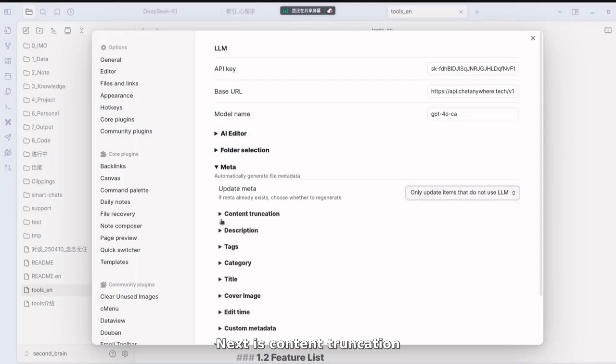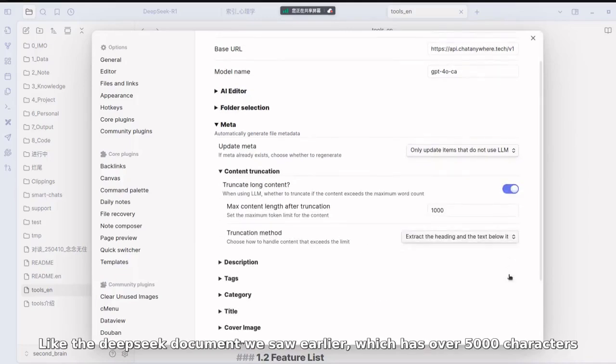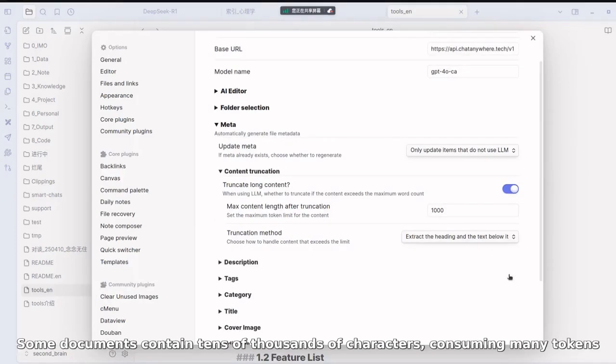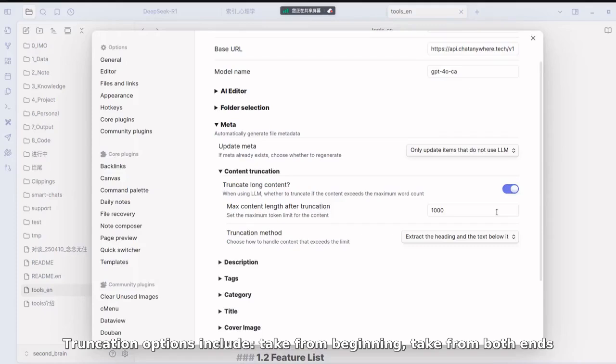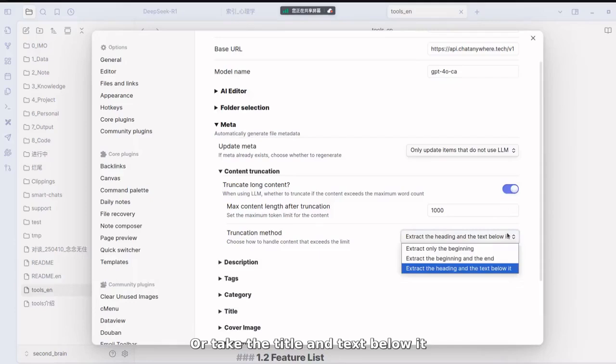Next is content truncation. Like the DeepSeek document we saw earlier, which has over 5,000 characters. Some documents contain tens of thousands of characters, consuming many tokens. Truncation is enabled by default in settings. By default, only 1,000 tokens from the article are sent to the LLM. Truncation options include, take from beginning, take from both ends, or take the title and text below it.